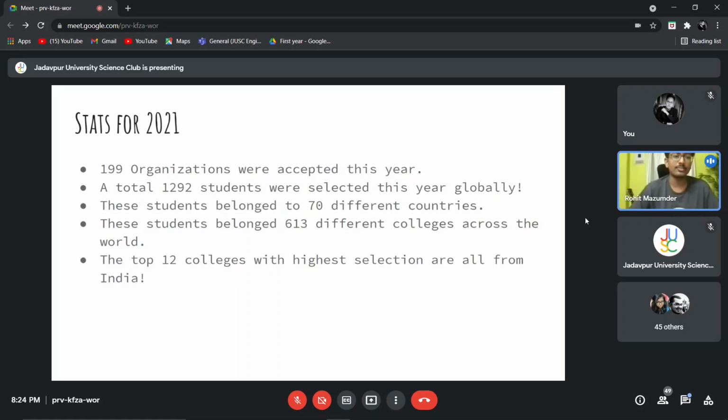So this number has considerably increased. I think the number last year was 1.1K, and the number this year is close to 1.3K. And these students belong to 70 different countries and 613 different colleges across the world. And this is something to be proud of.